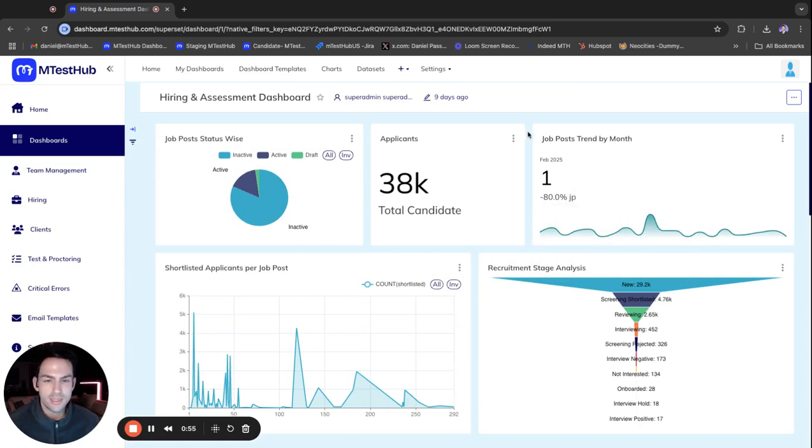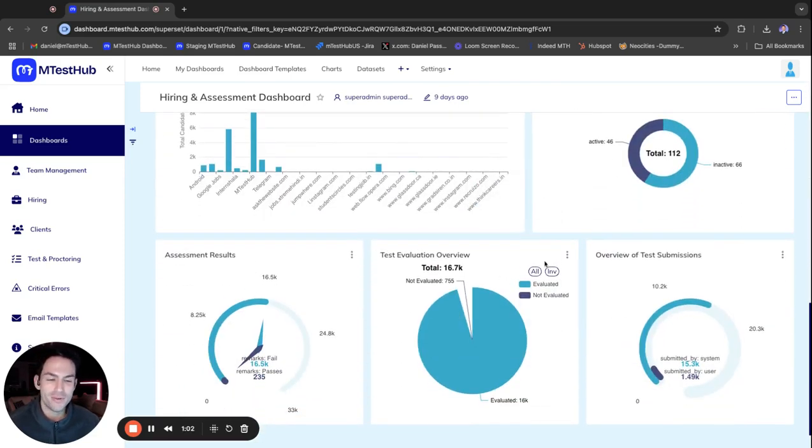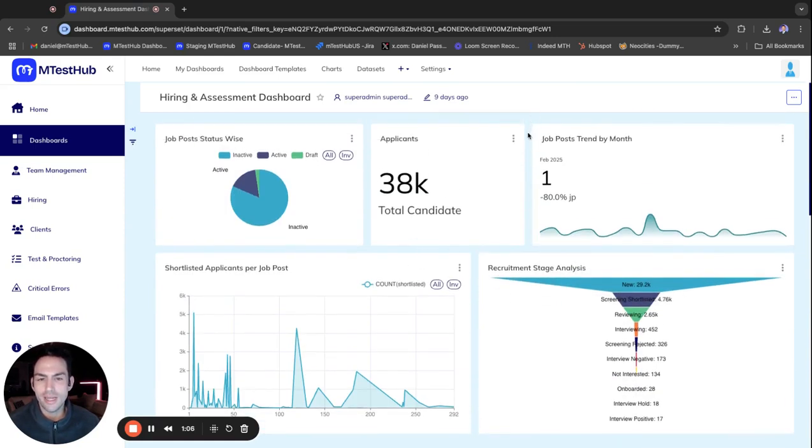If you have a data analytics specialist on your team, a data analyst, they can go ahead and understand how to create this. But if you don't, just tell us what you want to track, and we'll have our data analysts create a custom dashboard for you.